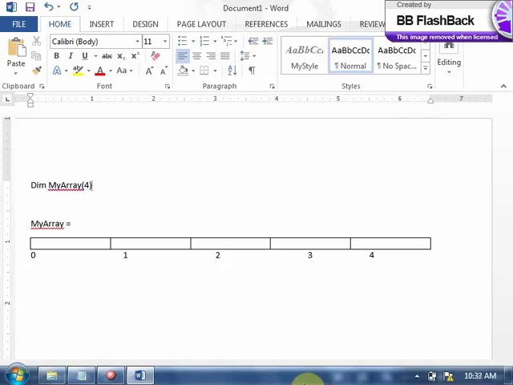But when you create a scalar variable, only one cell will be created, so it doesn't have any index number or anything. You can directly enter the value into that cell, that is, the memory. But when you define an array, the memory will be created like this. It will not be just a single cell; depending on the size you have provided, that many cells will be created.